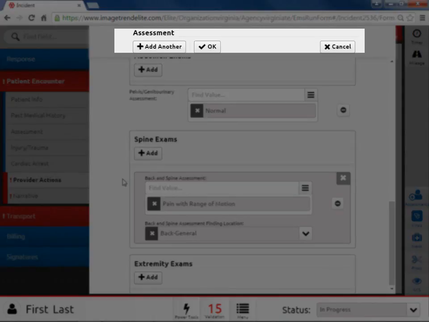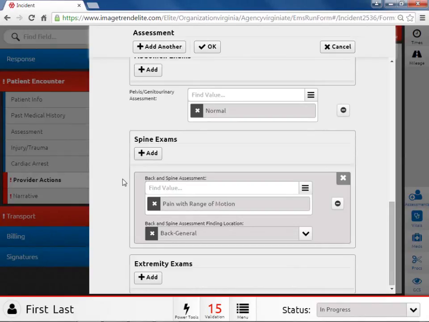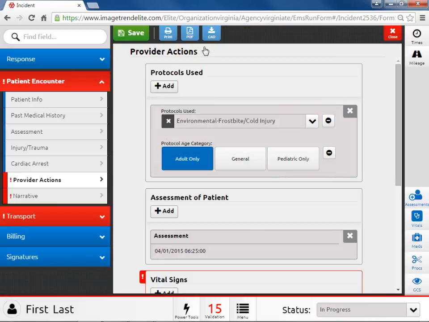At the top of the assessment window, you can select Add Another, and the application will automatically save the current information and will allow you to begin another one. The OK option saves the current record and will return us back to the Provider Actions screen. The Cancel option will cancel any changes you might make to an existing assessment when you reopen one to review. Once everything has been entered in, select OK to save.